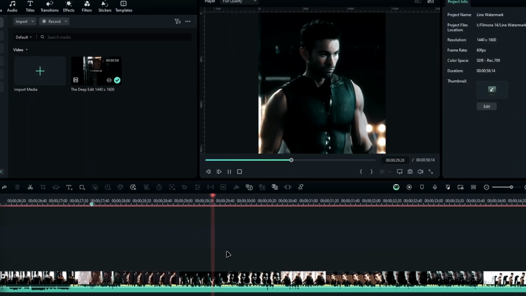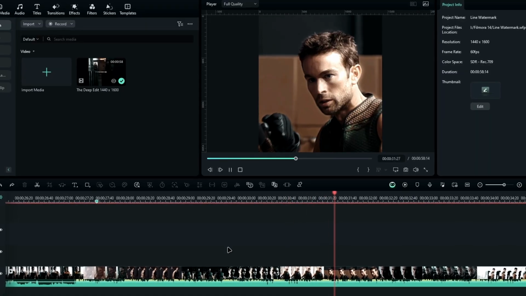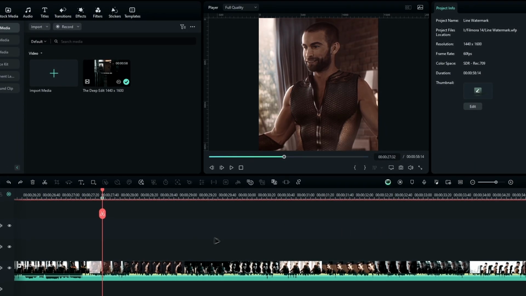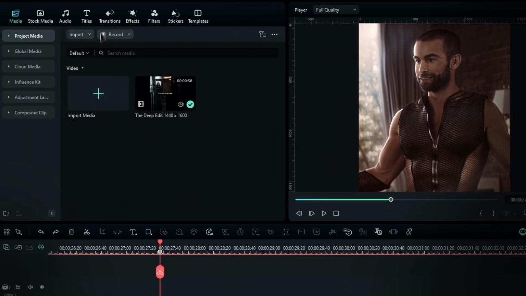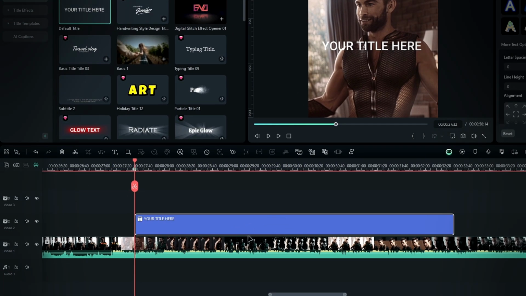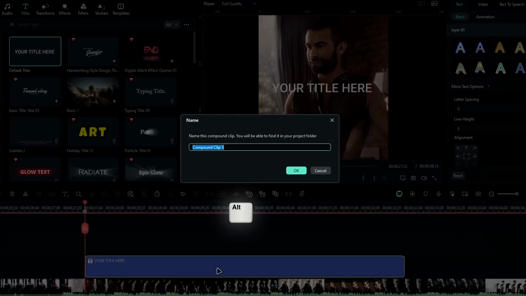Alright, let's move on to the next one, how to create the line watermark. This style is popular among editors because it's simple and easy to create. So here's how to make it. First, go to the text section and add the default title to the timeline. Then, select the text layer and change it to a compound clip by pressing Alt+G.